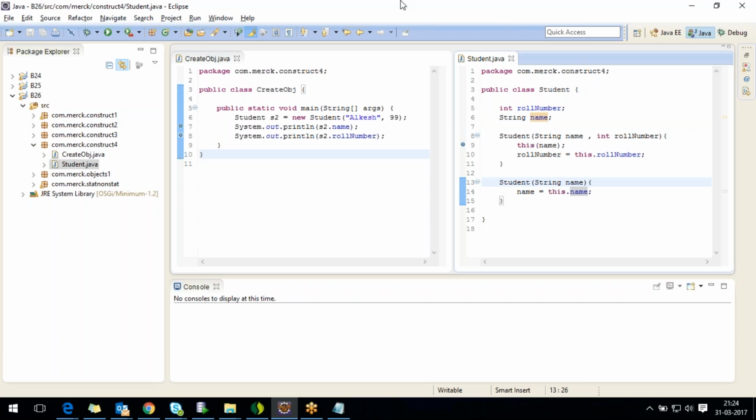All right guys, anyone having any doubt? Anybody? No? All right guys. Perfect. So you guys know what a constructor chain is by this time. That's a good thing.